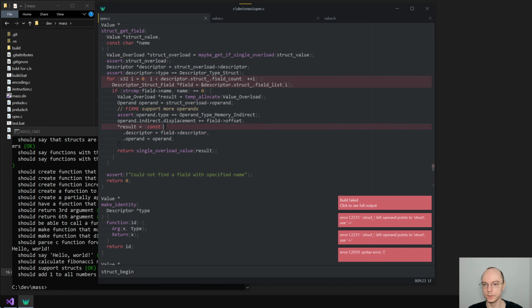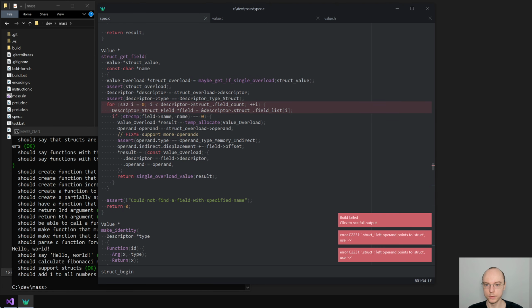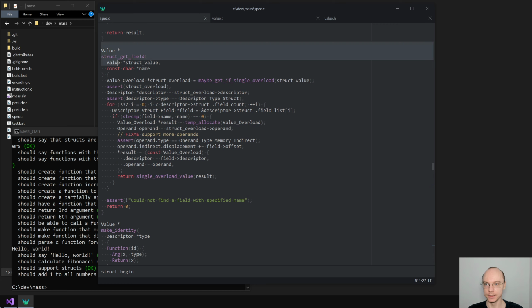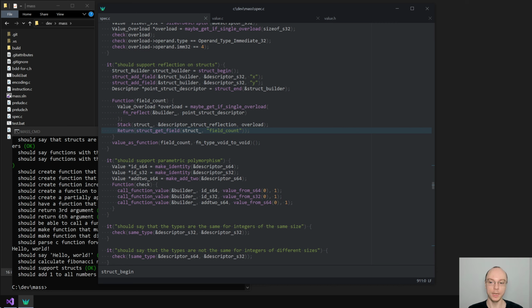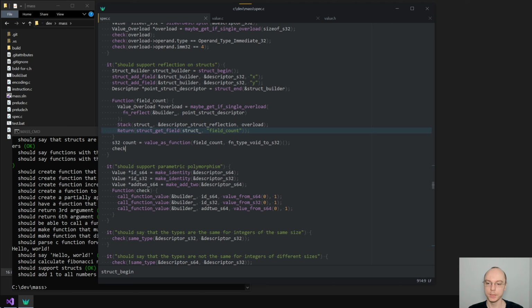Here we need to say const value overload. It's good. Descriptor struct and descriptor struct. Oh, okay. So looks like now we can get the field by name. Let me mark this as well and see how it goes. So if everything is great, then we now change the type of this to this. We say S32 count is this. We call this and we check that count is 2.